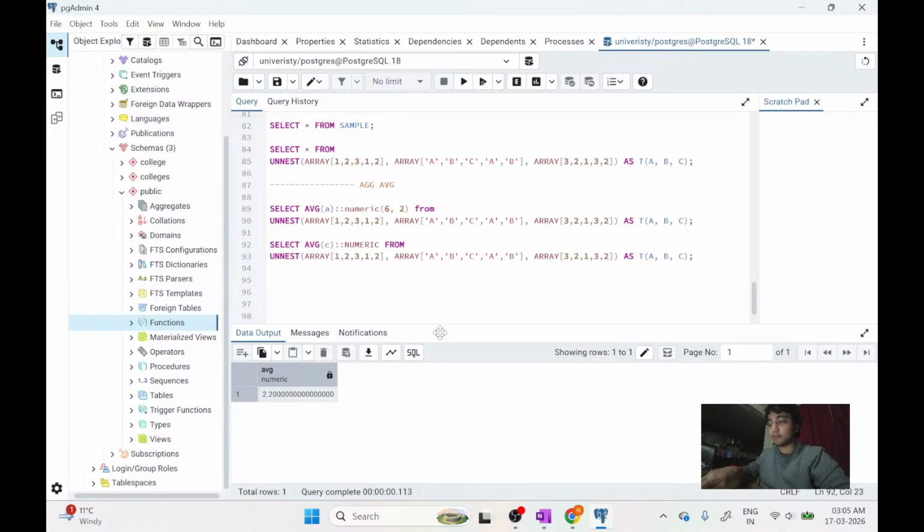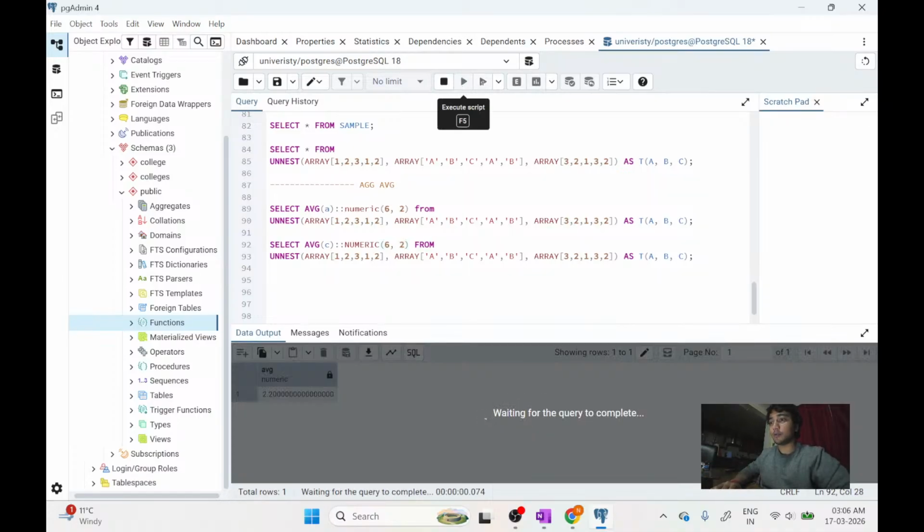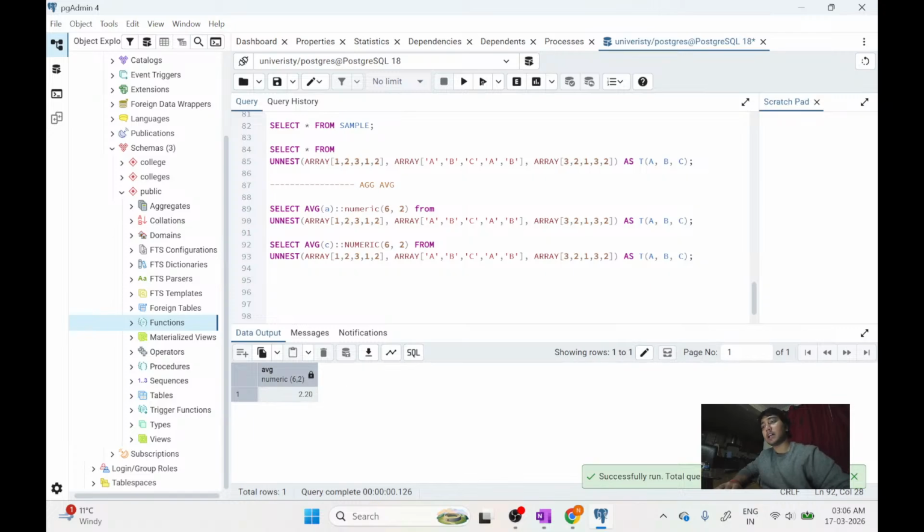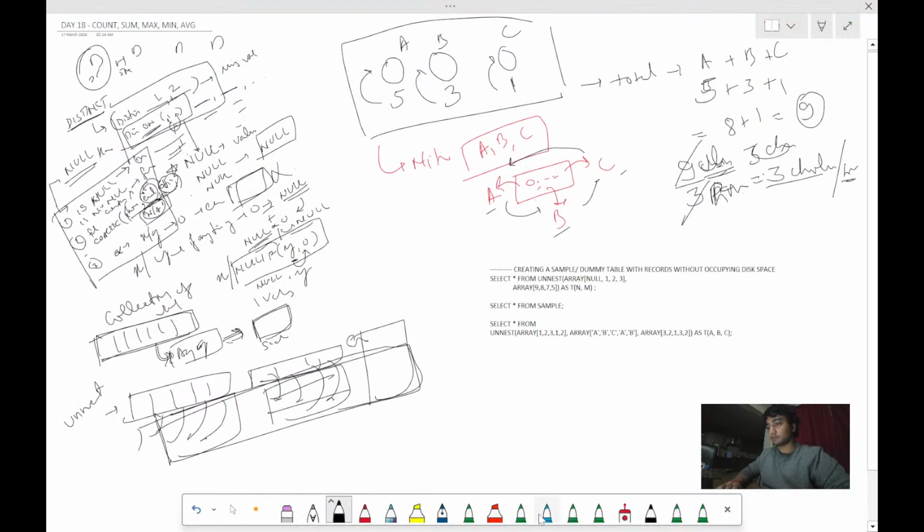And again, we're going to do numeric now. So double colon means I want typecasting. I want to convert this data into numeric, where the total number of digits allowed is 6, and 2 will be allowed on the right side of the decimal. Now run it. 2.20, that's my average. So with this, I got the understanding of average, right? So I will copy and paste this one.